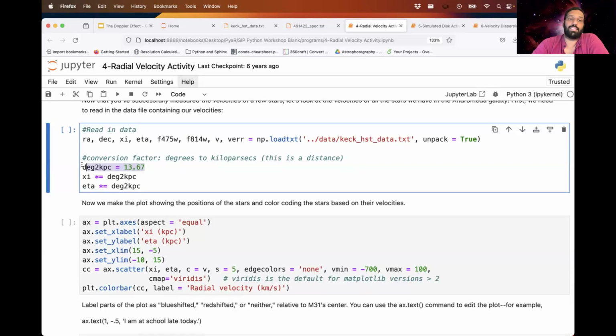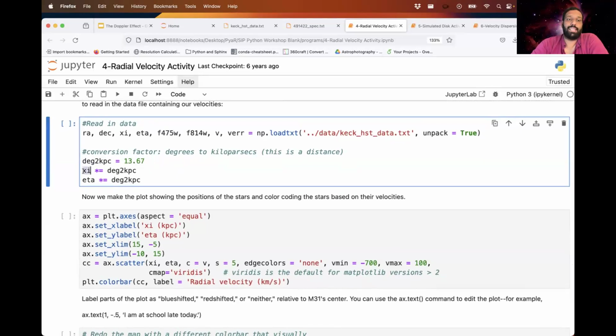And we do that using this degree to kiloparsec conversion factor. And then we take the psi and eta, which Aprajito described earlier as being the coordinates with respect to the center of Andromeda, and we multiply that by this degree to kiloparsec factor, so that what were originally psi and eta in degrees, we have now multiplied and gotten them in kiloparsecs.